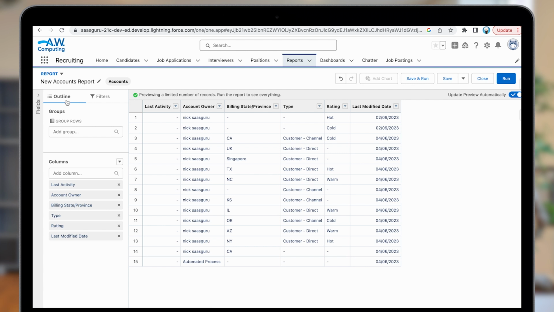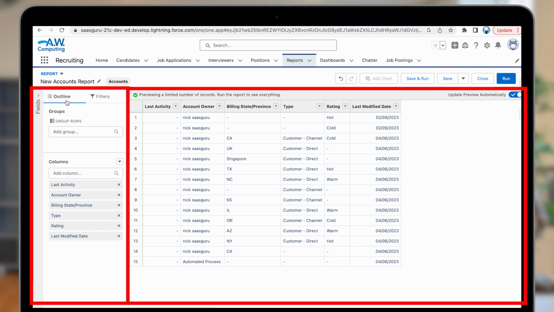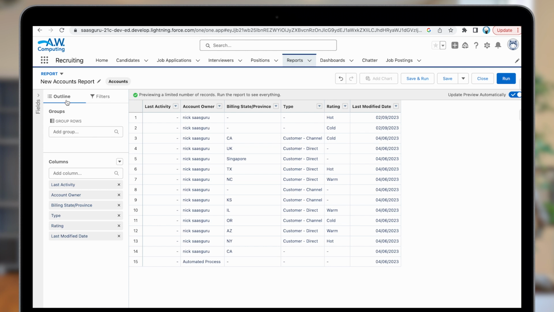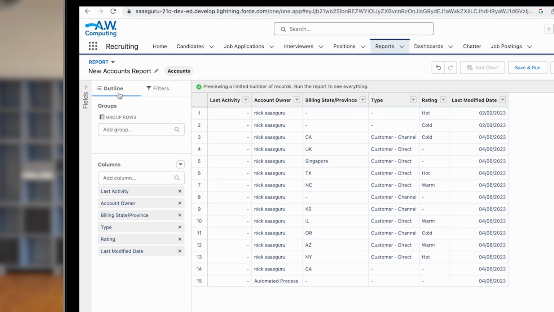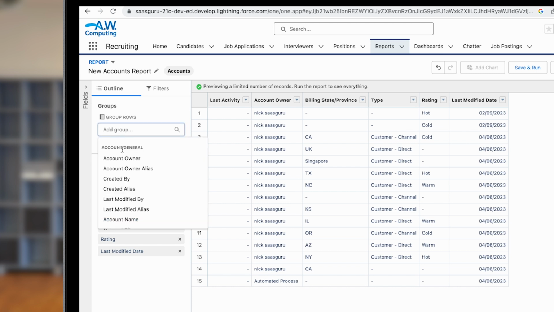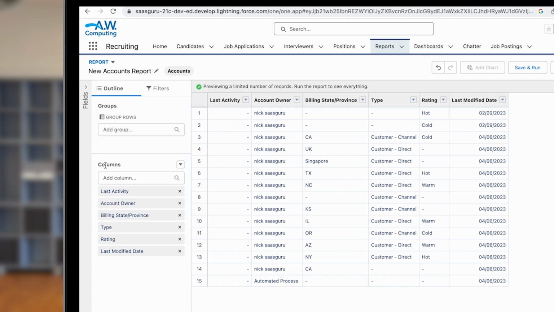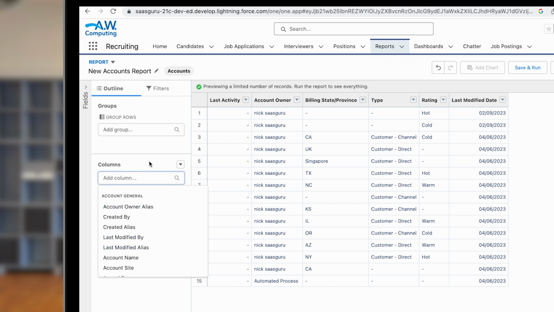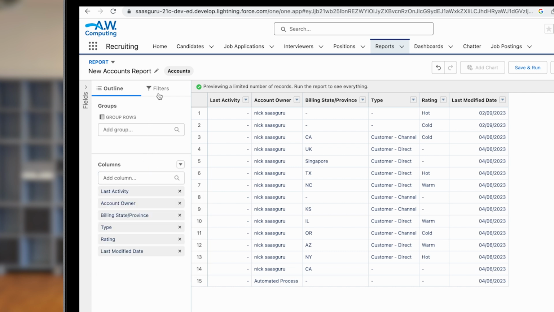As you enter the report builder, you'll encounter the left and right panels, each holding vital elements for crafting your reports. Starting with the outline tab, this feature allows you to group your report either by rows, forming a summary report, or both rows and columns, creating a matrix report. We'll take a closer look at these options in another video.